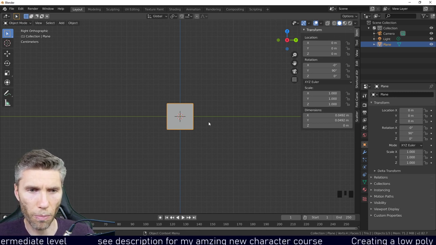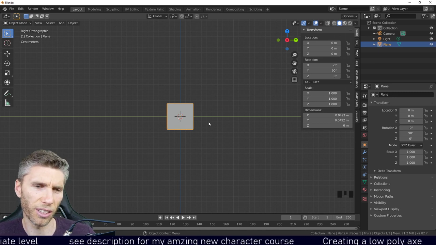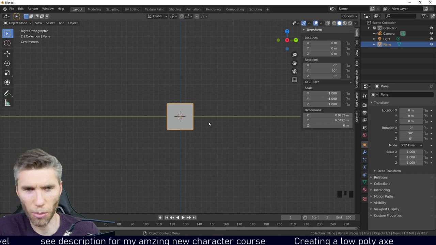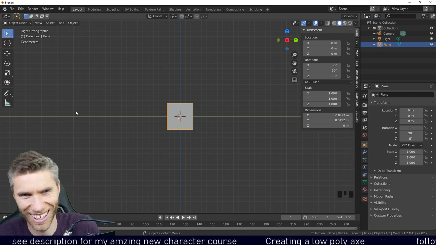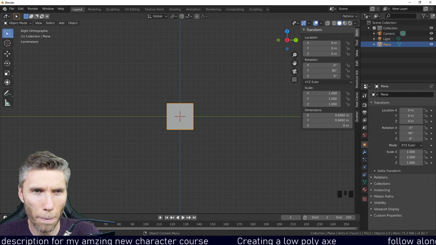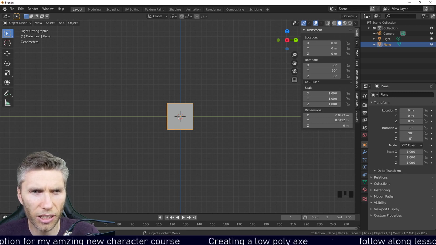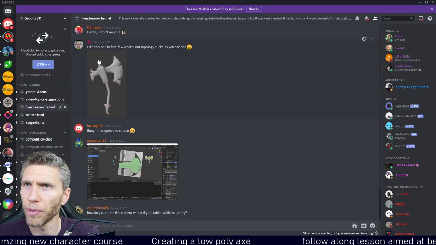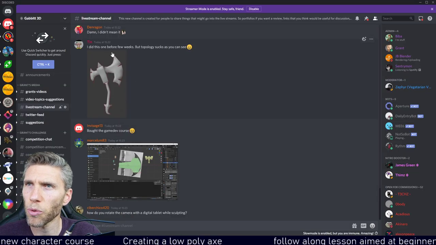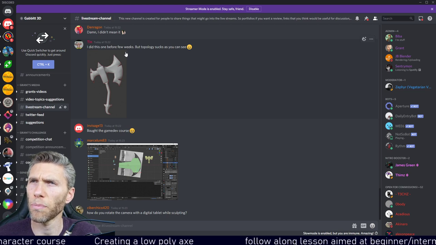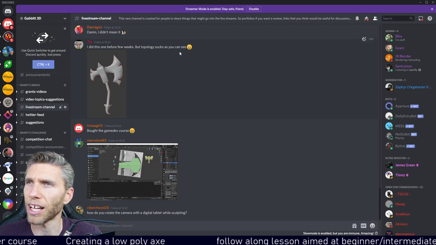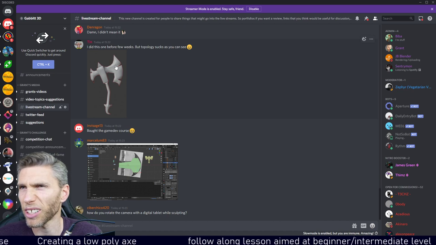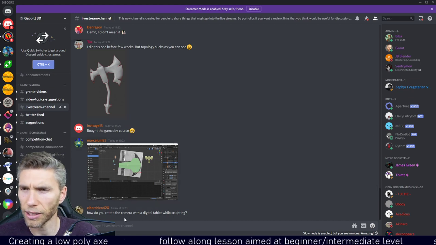Yes, indeed, Pop Bros. Is it Pop Bro? It looks like Pop Bros when I read it. Was I right in saying Susu is 8 years old? Spark, let me know, because that's really cool. Hey, this is cool. I did this one a few weeks ago, but the topology sucks, as you can see. Well, not necessarily. You can sort of just about tell, but we'll work on that today.